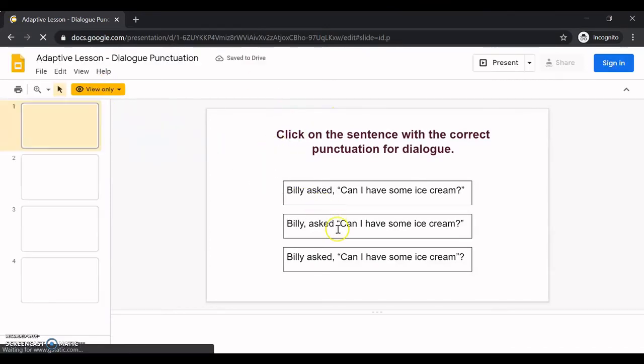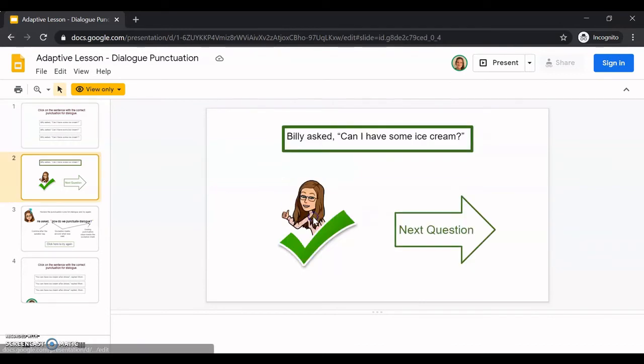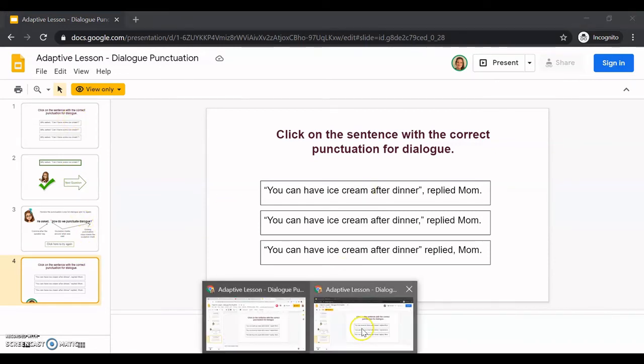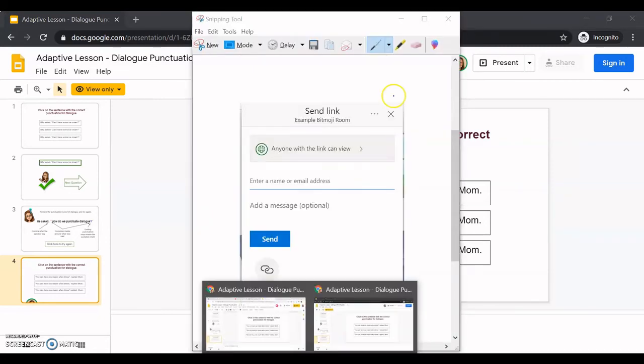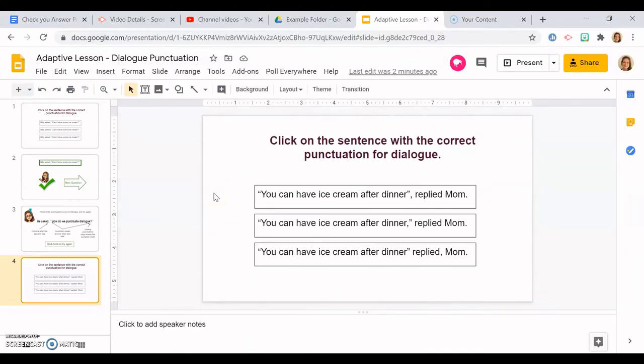And so now this is view only, but the links to the slides still work. And so as long as you can share a URL with your students, you can simply share a view-only version of this slideshow and it works. Another way to share it with your kids is to use the publish to the web.